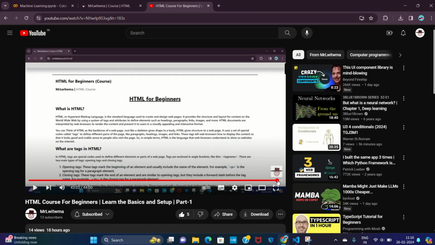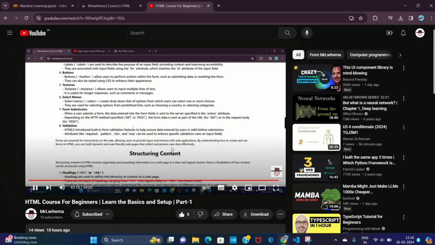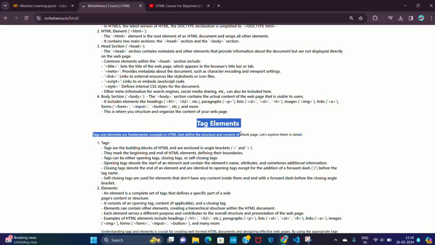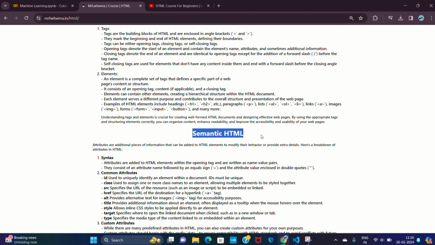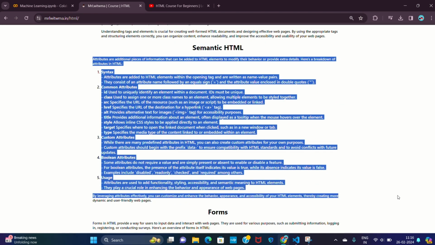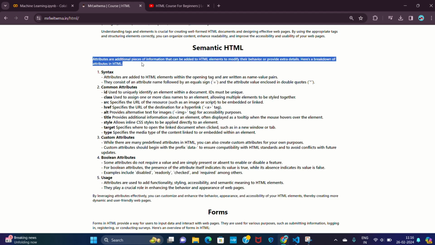So in my last video, we finished till this tag elements. So today, we are continuing the semantic HTML. What is semantic HTML? Attributes are additional pieces of information that can be added to HTML elements to modify the behavior or provide extra details.